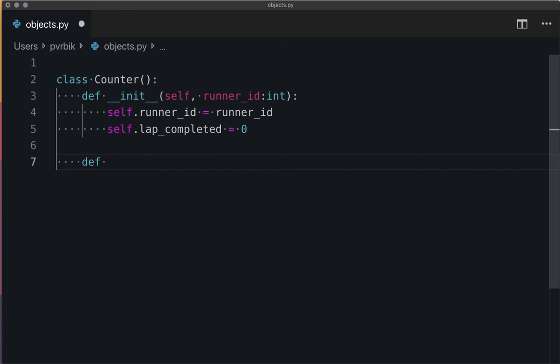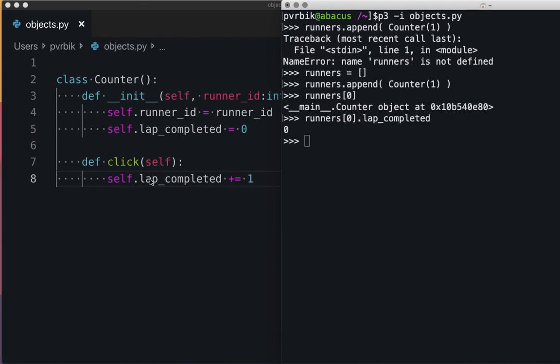Right? If this is a counter, we can click the counter. And what should this do? This should take self.lap completed and add 1 to it, maybe. All right, so let's see if that will work.